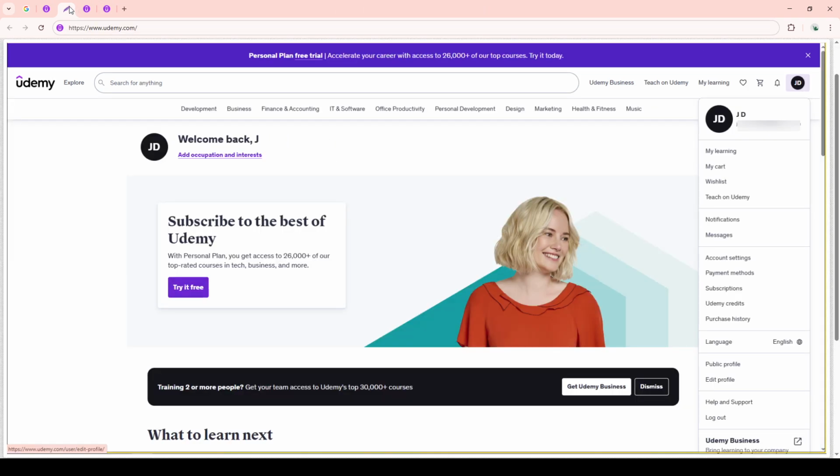Once you're logged into your account, direct your attention to the top right corner of the page where you'll see your profile picture. Click on it, and a drop-down menu will appear. This menu is where you have access to various account settings and features. From here, you'll want to look for an option labeled Subscriptions. Click on that to proceed to the Subscriptions page.